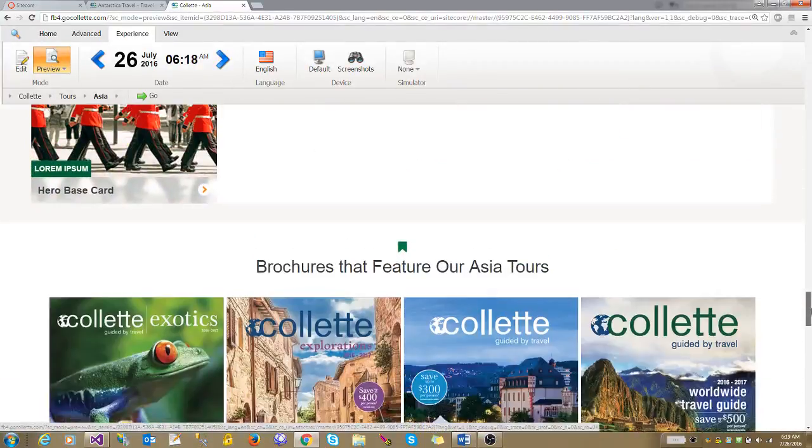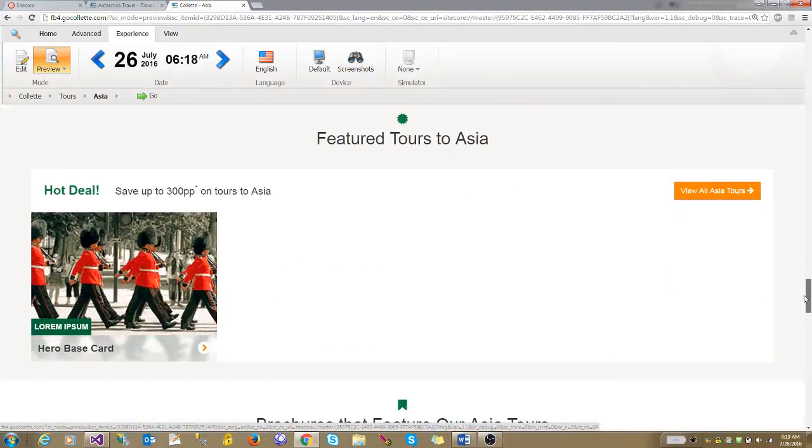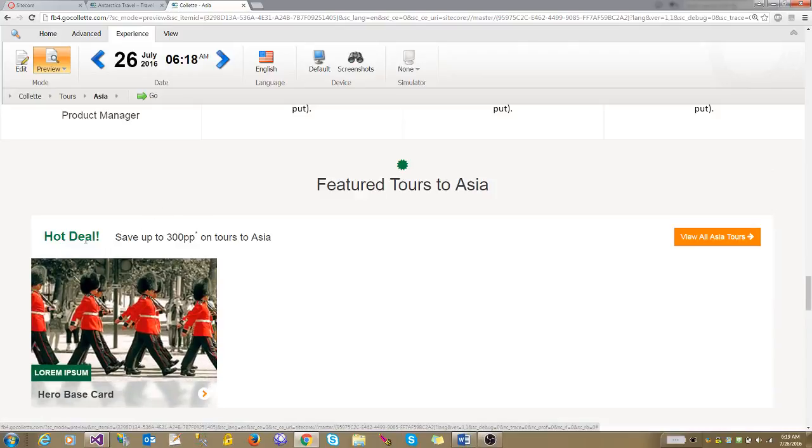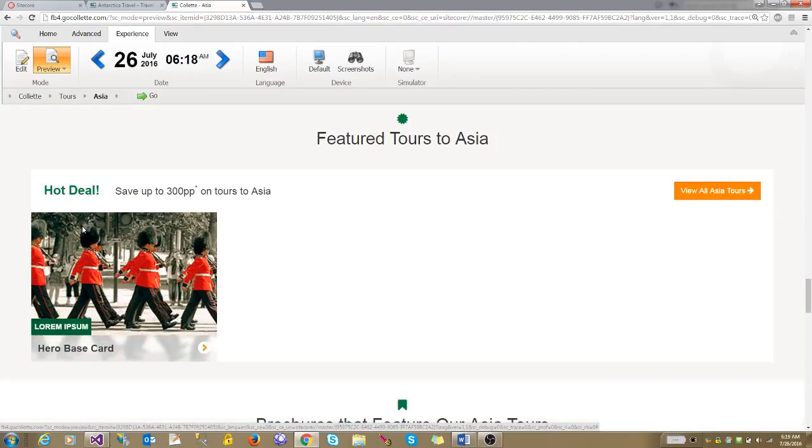Also, you can see here in the preview mode for the featured tours, we now have 2 slides and it's sliding between the 2 options. Also, the tokens are being swapped with their values here in the preview mode. So the best hot offer that we have is the hot deal of price 300 for Asia.